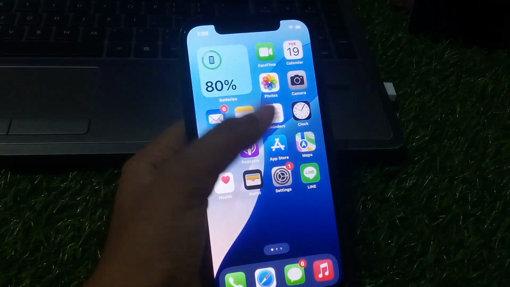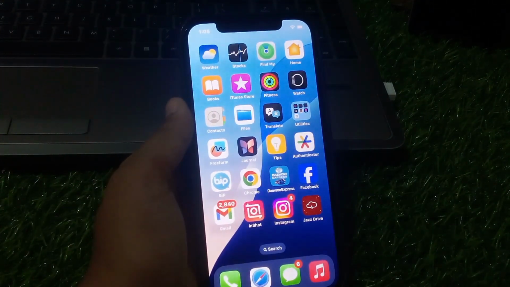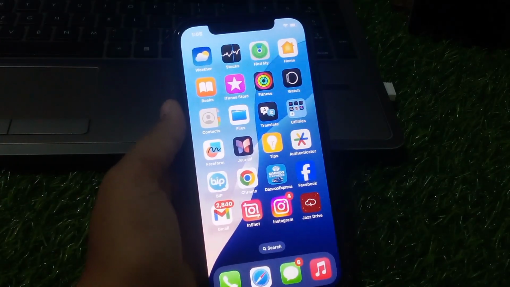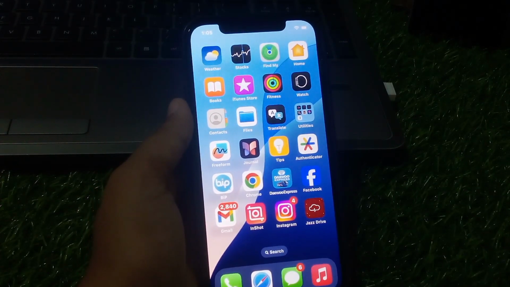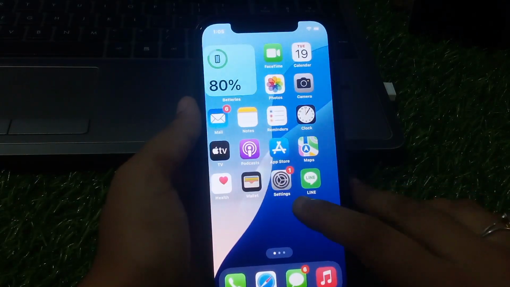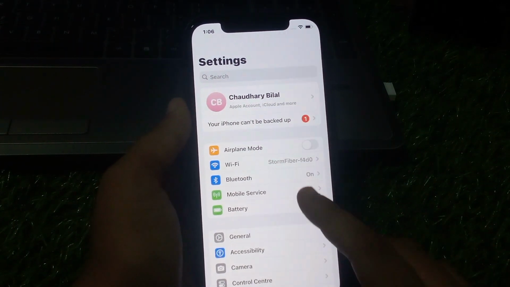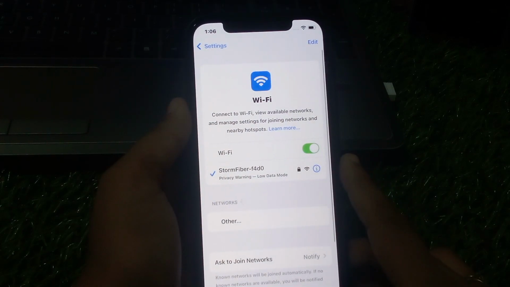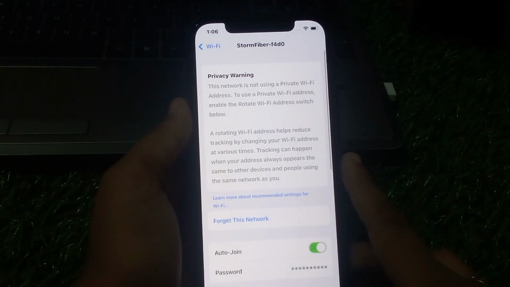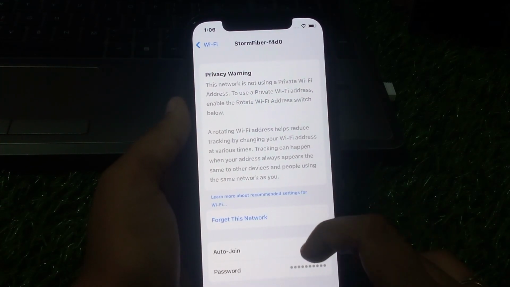If solution number 1 is not working, now applying the solution number 2. Solution number 2 is enable rotating private Wi-Fi address on both devices. Simply tap on setting app. Tap on Wi-Fi. Tap on blue icon.